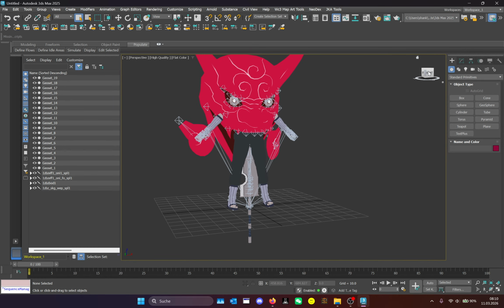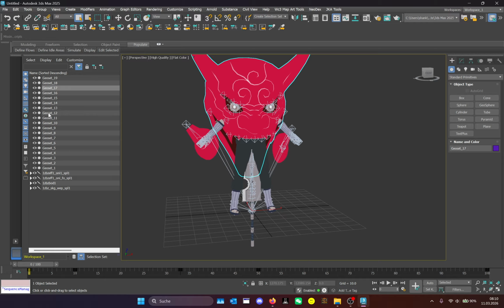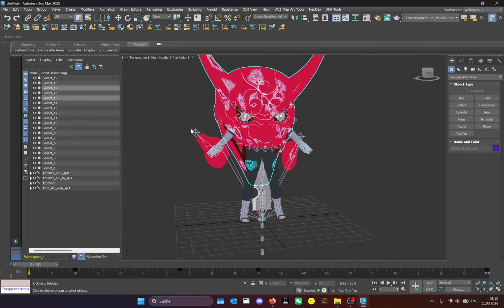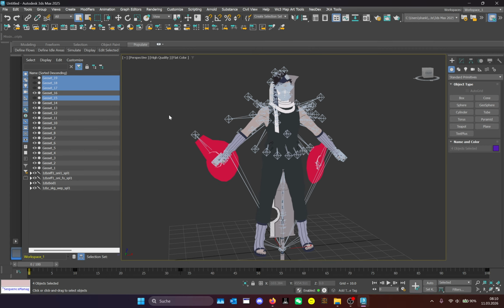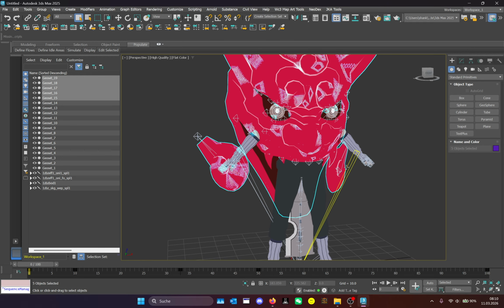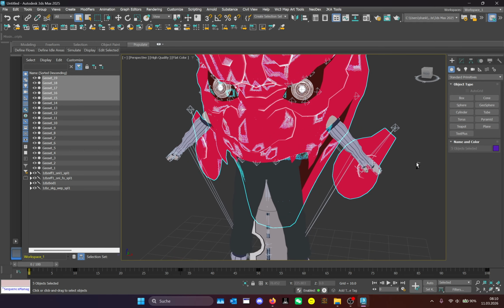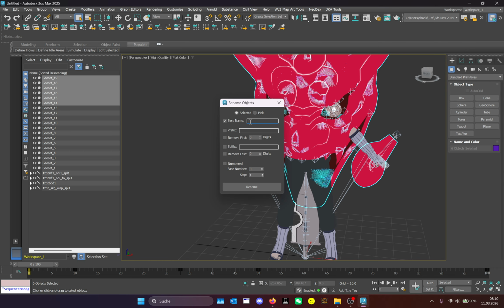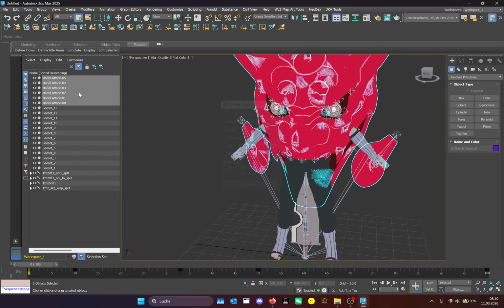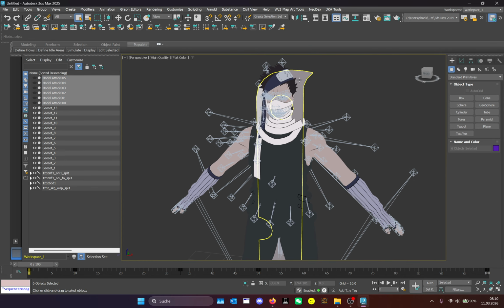So let's hide this one and rename it. Let's see if there's anything more. Okay, there's more and more of these things here. So let's rename them to model attack or something. Doesn't matter. Numbered, yes. So model attack. So we can close this one here.